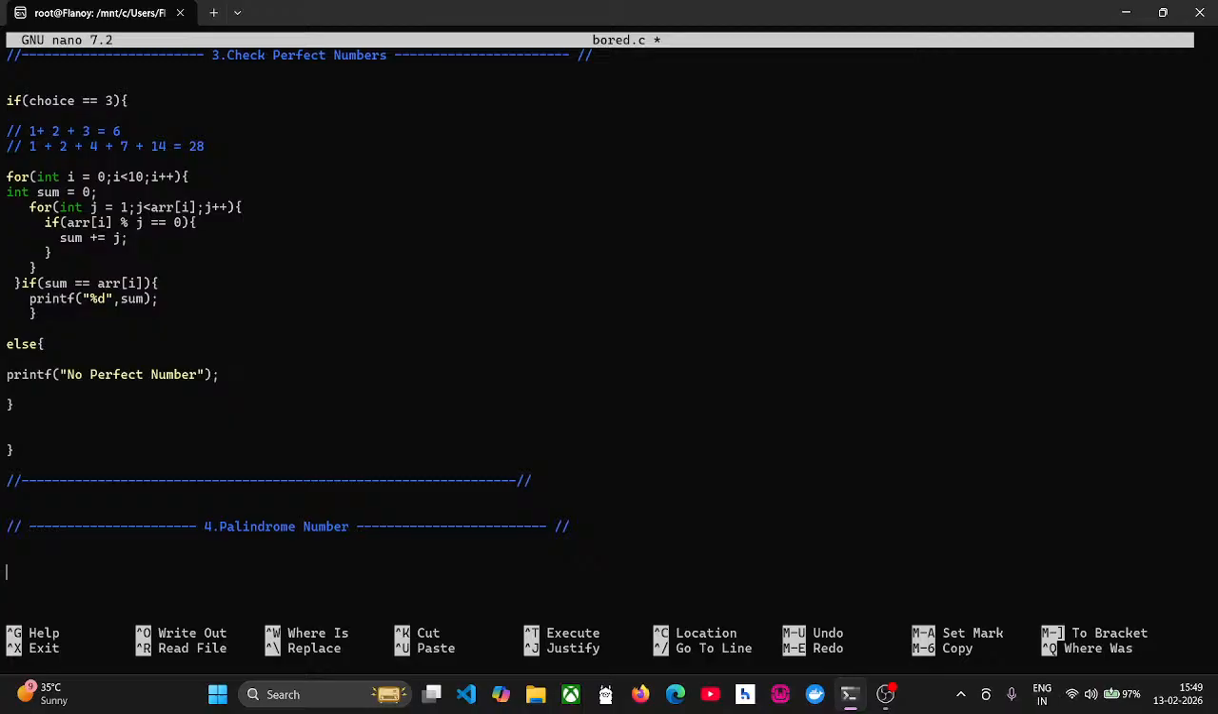So let's start with palindrome. With the value, for the last there is a for loop here for each element, and i equals 0, i less than d, then i plus plus.